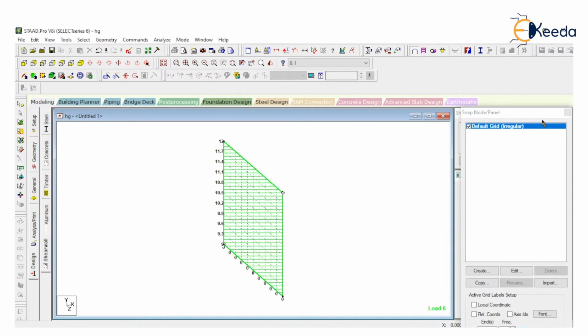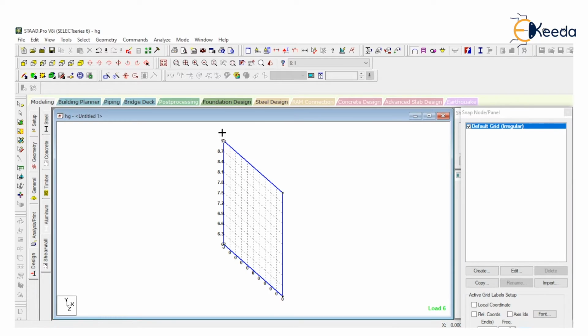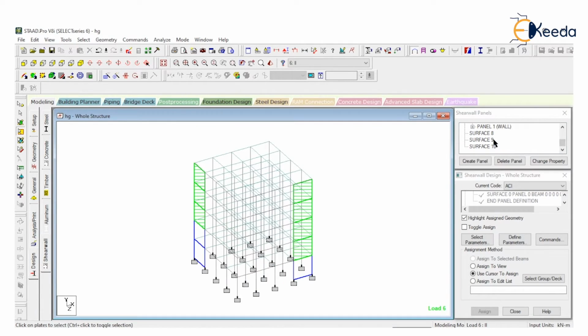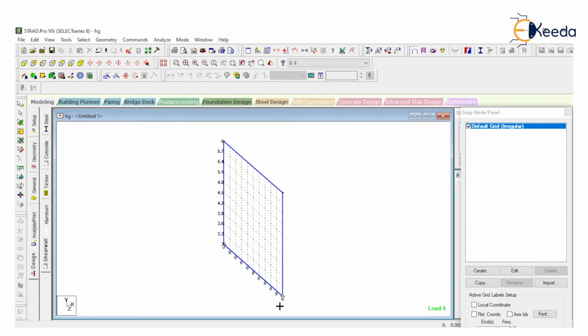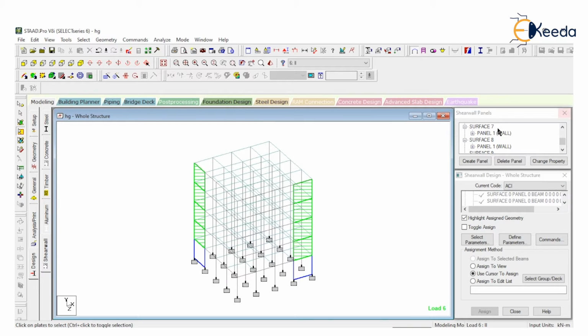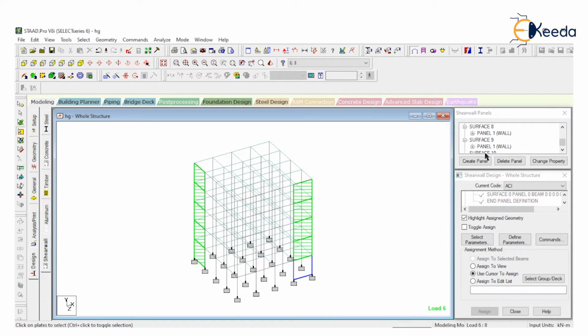Panel type will be wall and close it. Surface number 7. Create panel. Wall and OK. Then surface number 9. Create panel. Select all the four nodes. Again select it. Wall. OK.